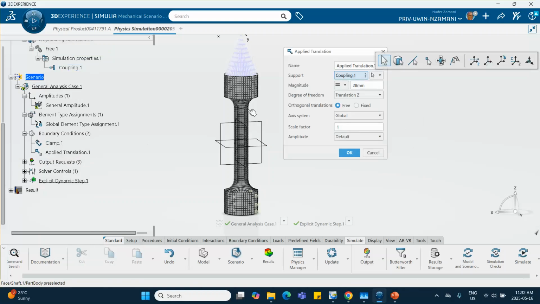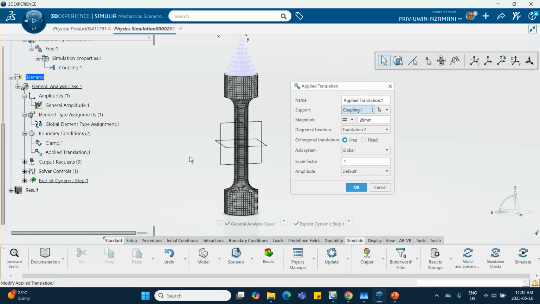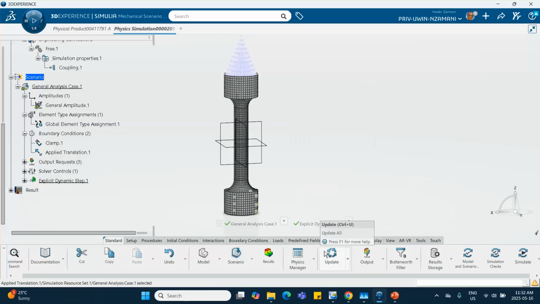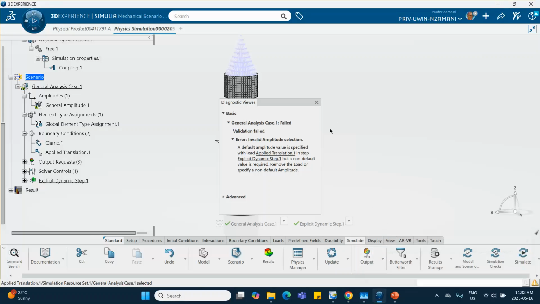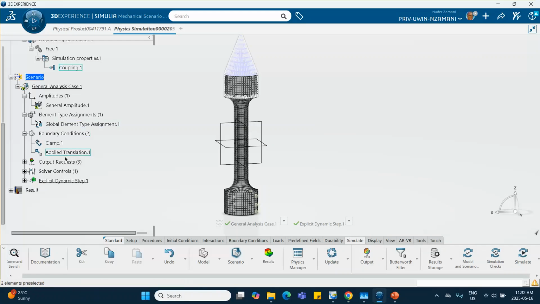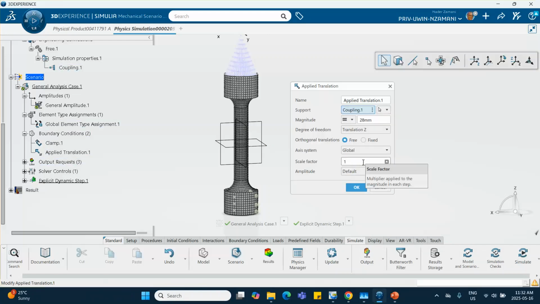Double click on it. Yeah. That's what it is. That's what it's complaining. Okay, look. Let me run this thing again, see what happens. Okay. It says, look, basically you have in your applied translation, you forgot to do that. That's correct. Look, I created my amplitude, but when you go to the applied translation, it still says default. No. General amplitude 1.